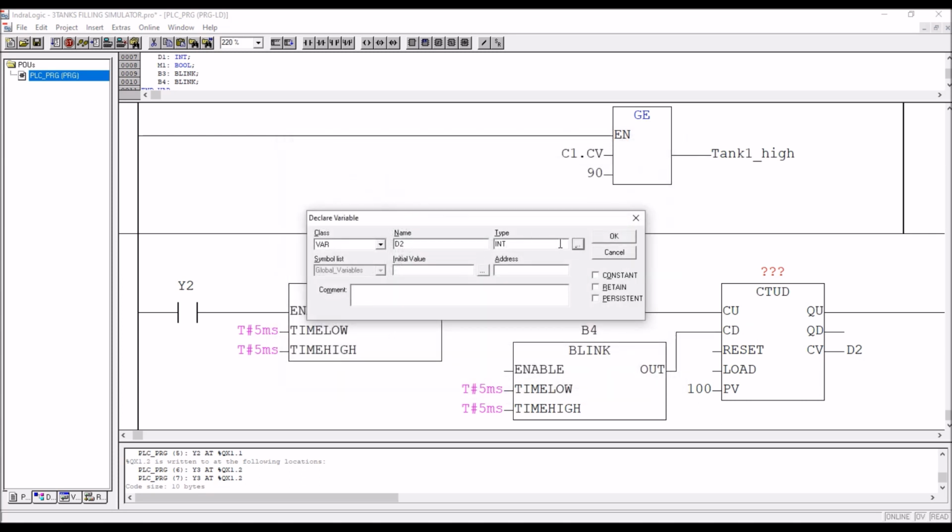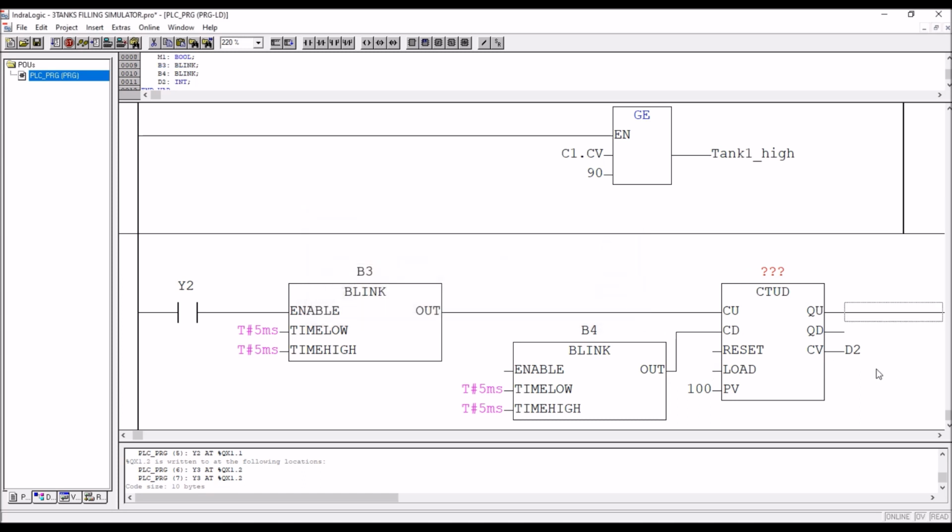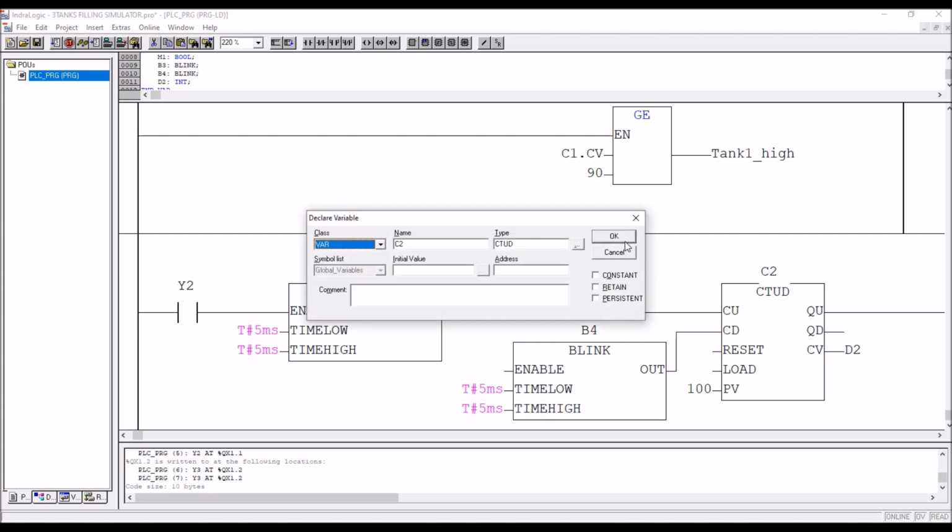Okay, and should we declare it as a global variable? No, right? No, because we are taking the analog output. So this is the address. Click on OK. Address not required. This is D2. What is the name of the counter? C2. Click on OK.